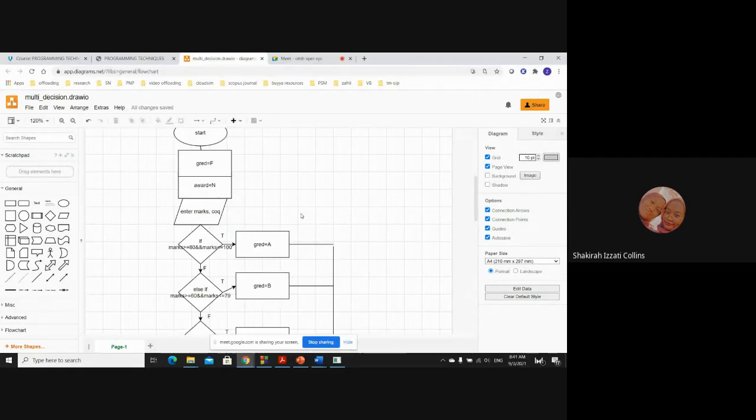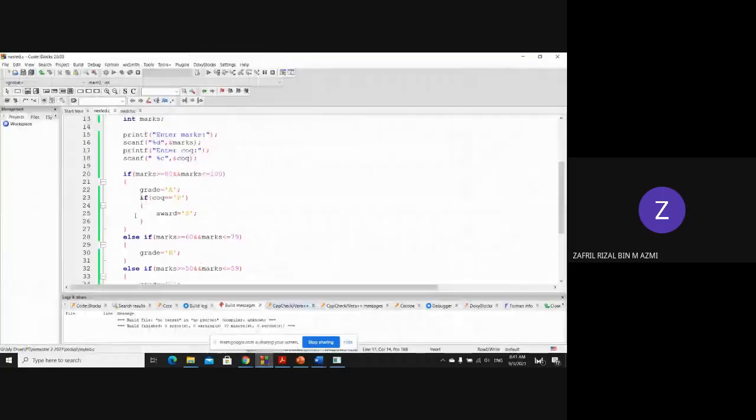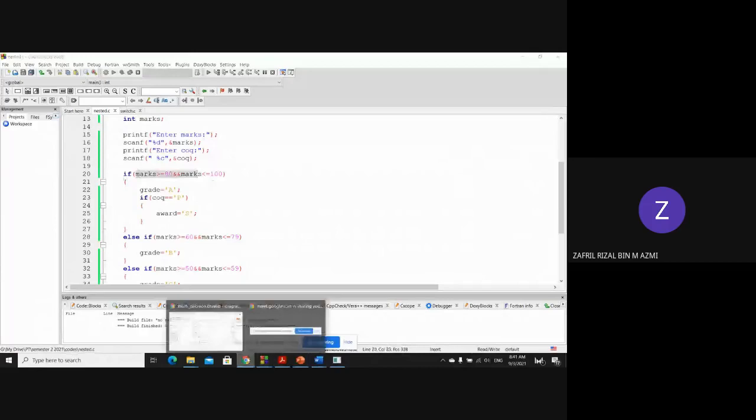then for the nested if, we have to add if co-q is equals to P, then award equals to S. Okay, correct. So if you see over here, the flow should be similar with the flow chart. So now we have a decision. So this is within the what? This is true, true for this condition. For this condition over here.